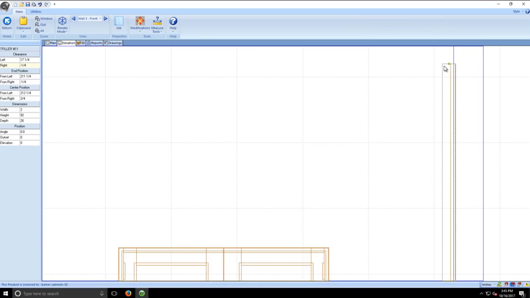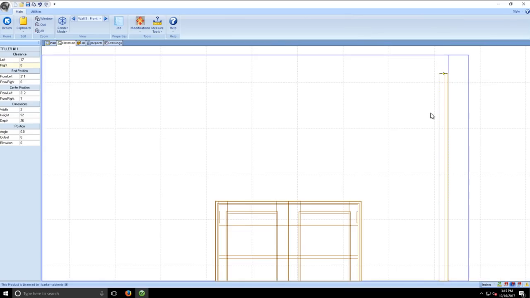That's overlapping the wall. That's not physically possible. It is in the computer, but not in real life. Okay? So we're going to go 0.